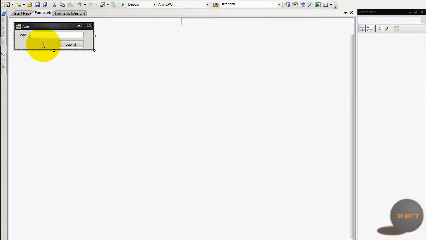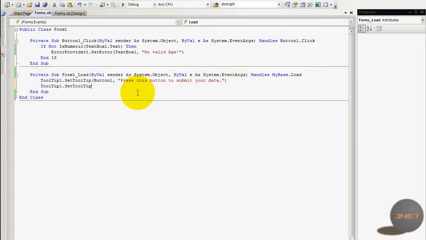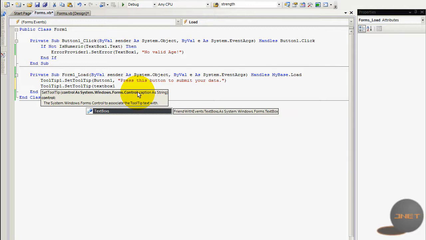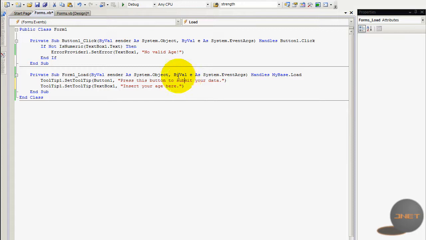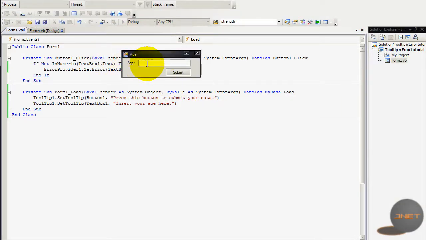So you can also do something like this again. I'm going to copy this because I'm lazy, and then text box 1, and then "insert your age here." Well, kind of obviously. I can make more examples of this, but it's kind of easy.